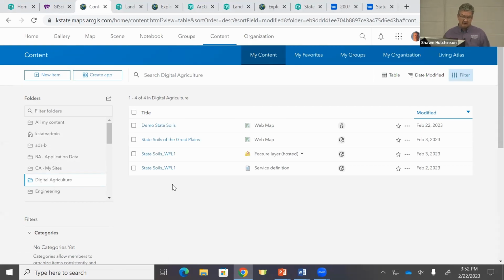You also probably at this stage, for your web map, if you go over to the little people icon there, that icon is telling us that you haven't shared that with anyone yet. So the only people that can see that is you.